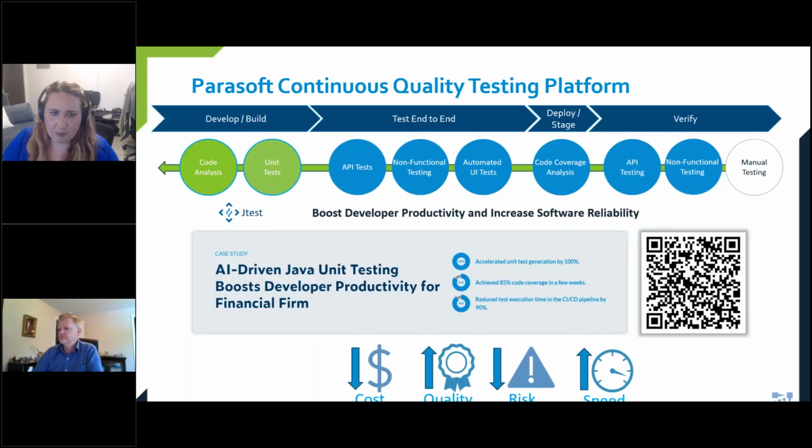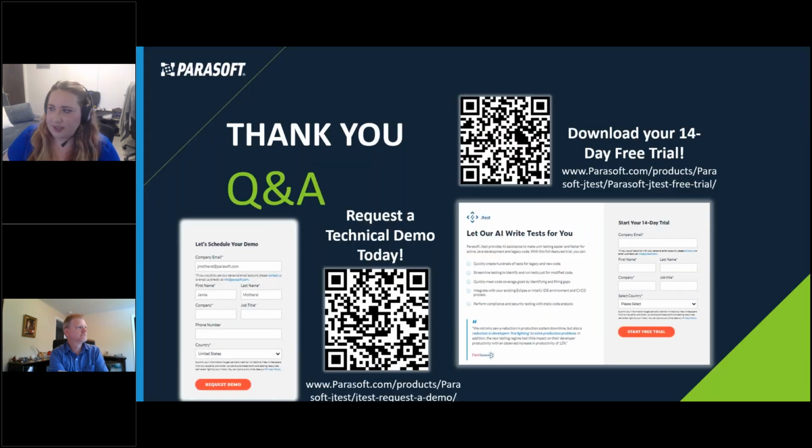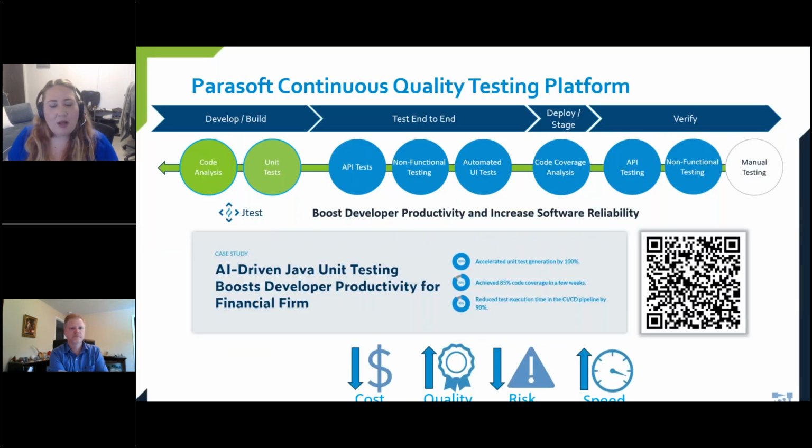So before we wrap up and get to the Q&A, I did want to leave you with a little bit more information in case you'd like to take a deeper dive into JTest and the impact it can have on your Java testing practices. So this is a case study. You can access it through that little QR code. We'll also be emailing it over to everybody so you can get access that way.